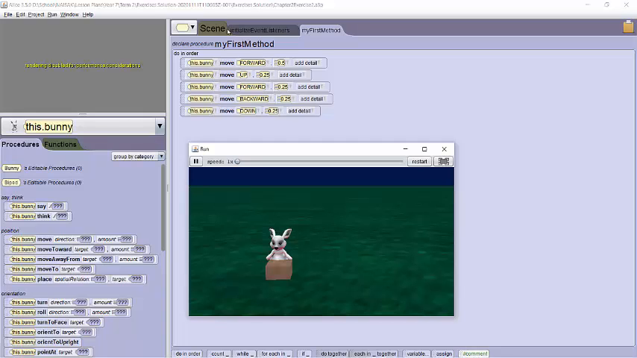Once you've completed that, please can you take a screenshot of this, paste it into a document or into Paint, and then upload it to Show My Homework.